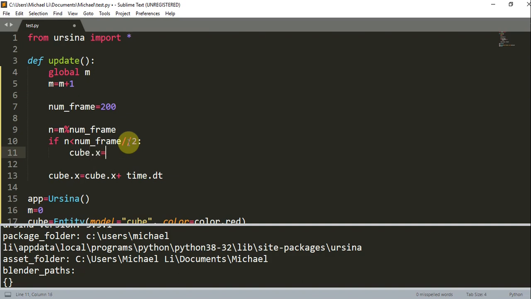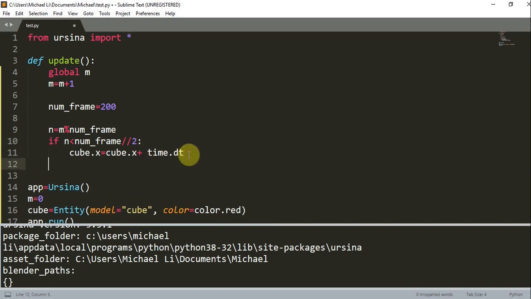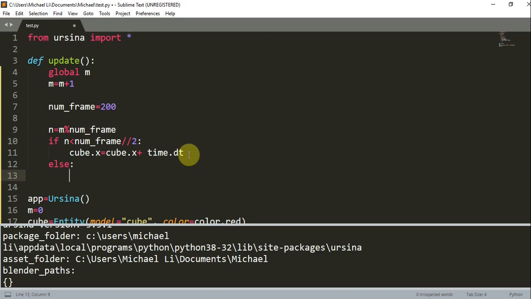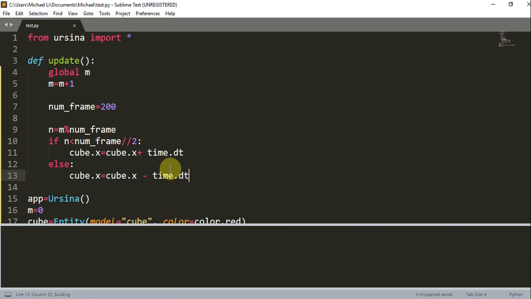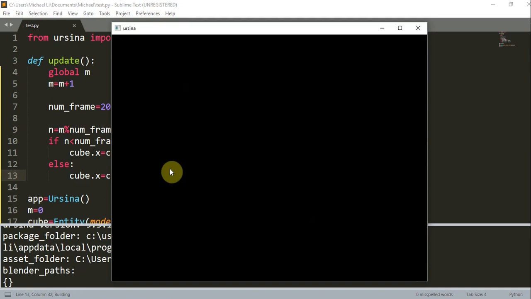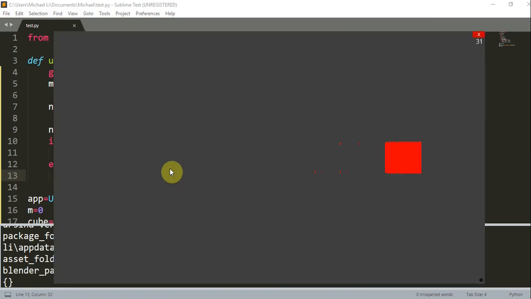Then we want cube.x equal to, I'll just indent this, cube.x is equal to the previous cube.x plus time.dt. Else, and this else is going to be just when n is in the range of 100 to 199, we want cube.x equal to the previous cube.x minus time.dt. And so now if I save this and run, we could see that after every 100 frames, the cube switches directions.